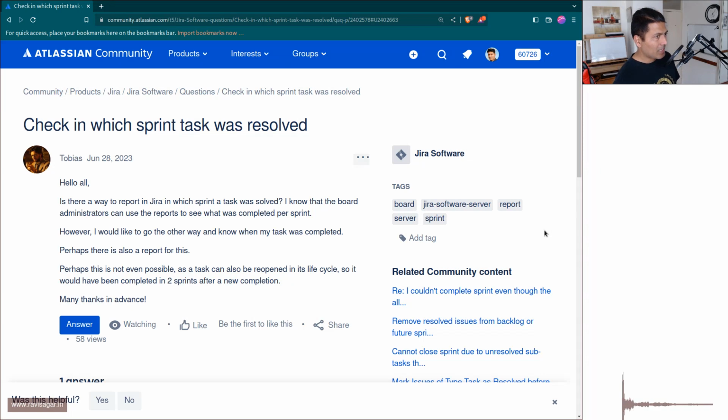commit some stories to be delivered. Now there is a report, in fact a couple of reports, where you can see in a particular sprint what all issues you delivered, right? But at the same time, there is also a field on the issue that actually stores this information.